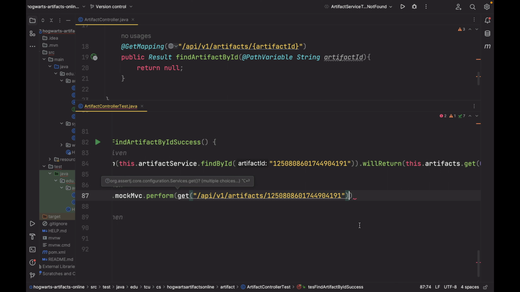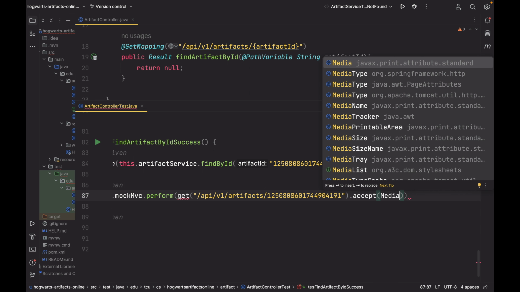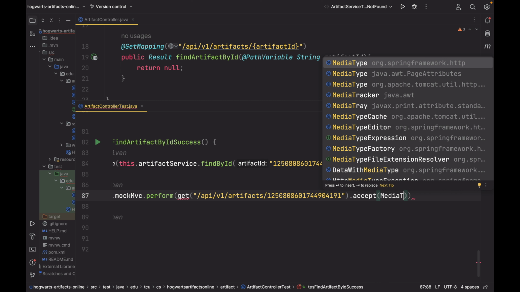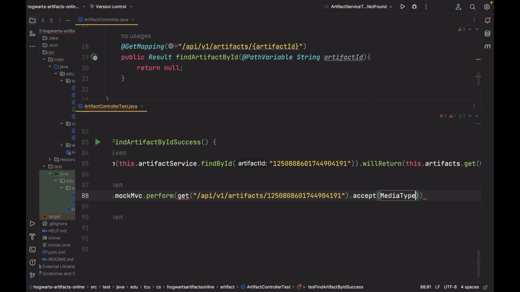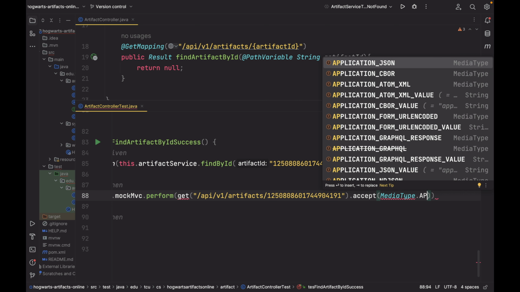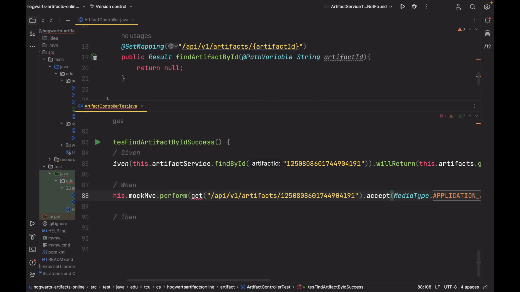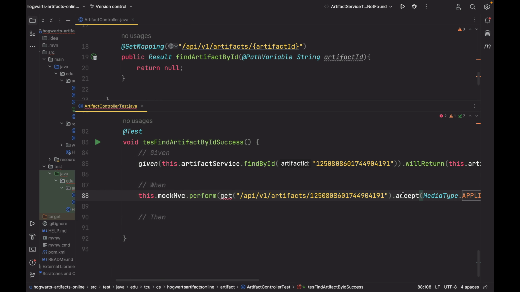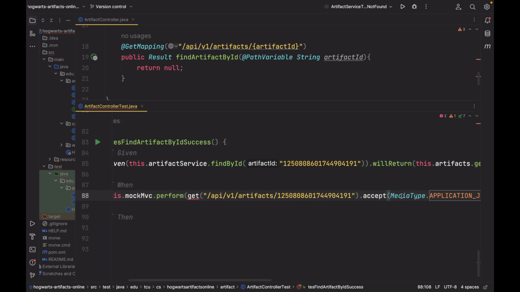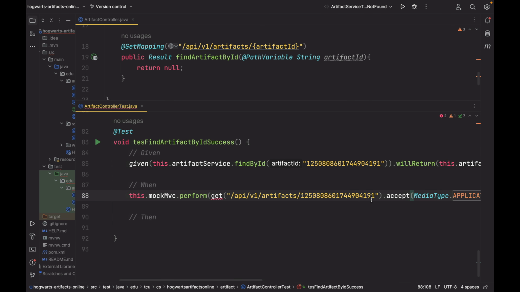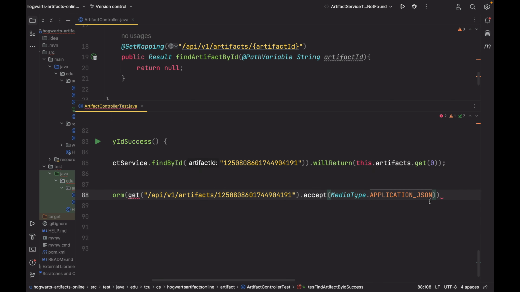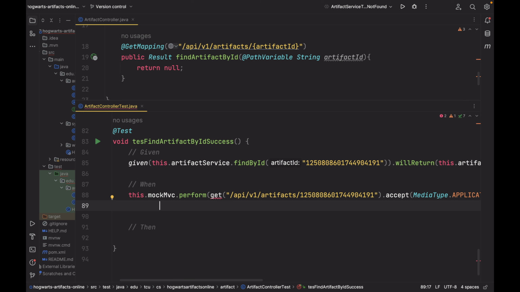But next, we can set a header to indicate that we're accepting media type, and make sure you pick the right one, .application JSON. So this request says the client is accepting JSON as response. And this is the API endpoint URL. We're not done yet. Okay, so let me break line and continue.